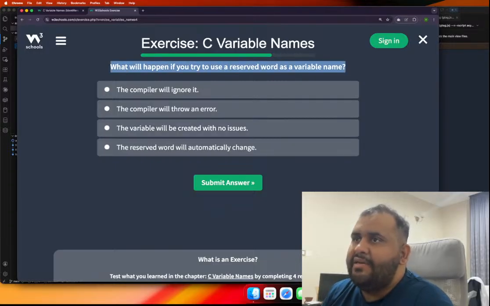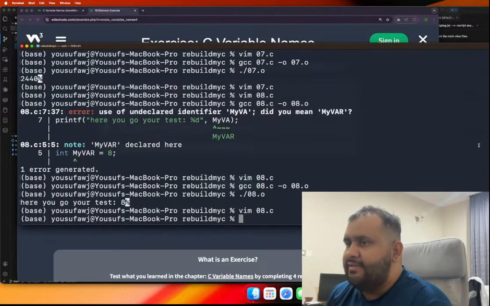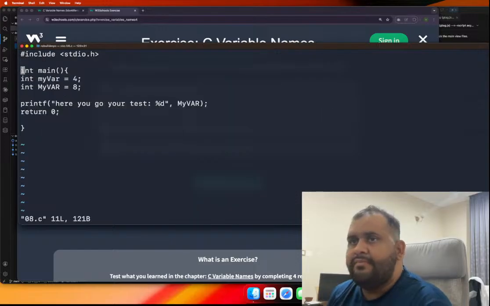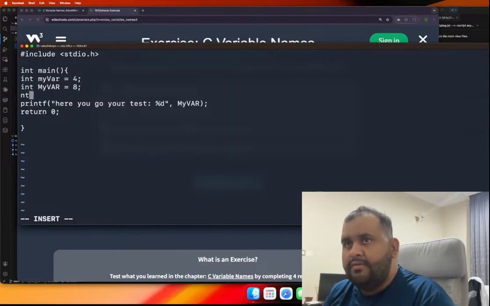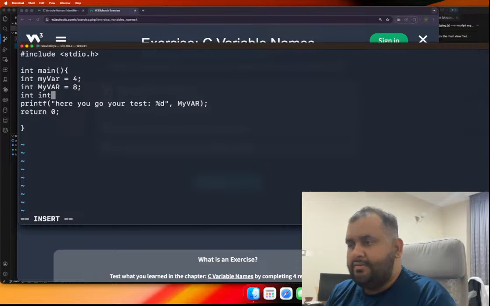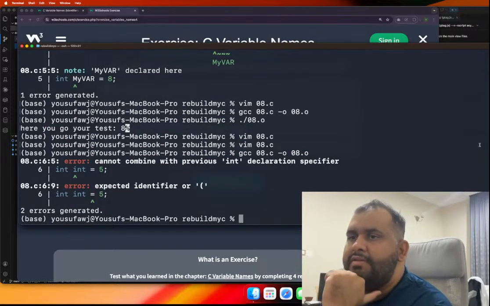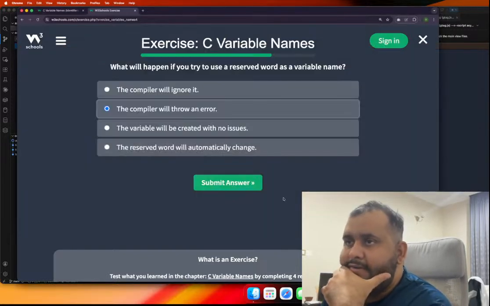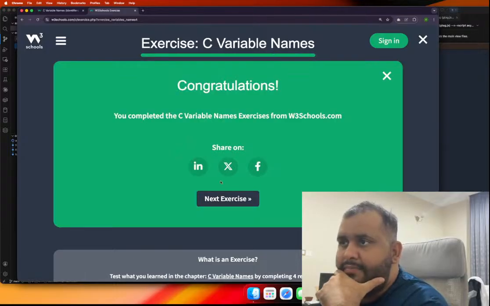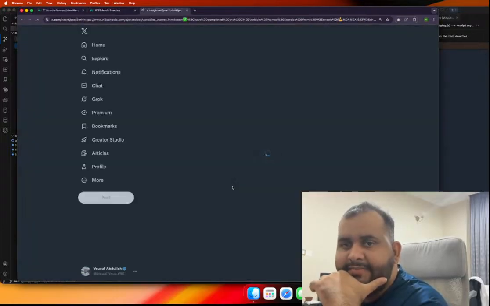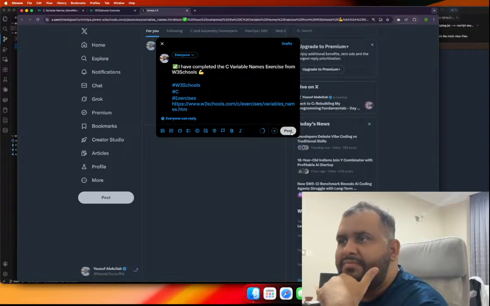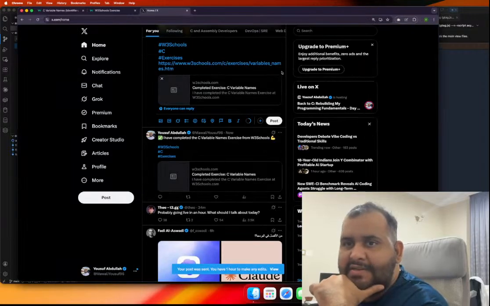What will happen if you try to use a reserved word as a variable? The compiler will ignore it. The compiler will throw an error. Let's test it. Int. The compiler will throw an error. So this is the one. Let's share it with X. So let's post it here.